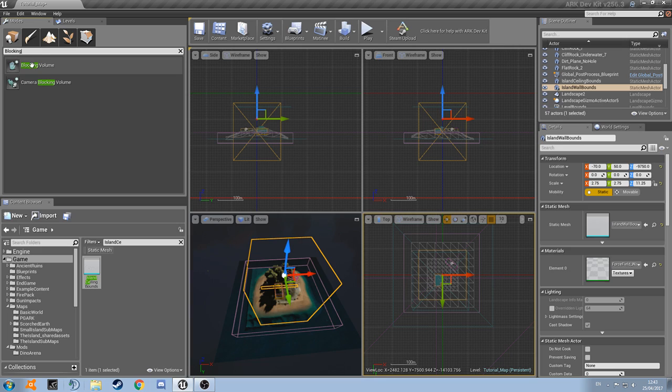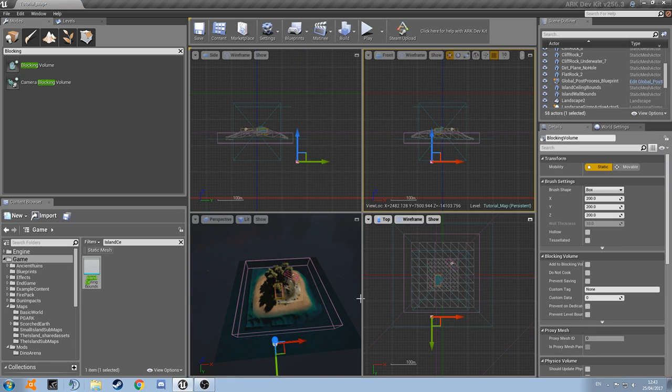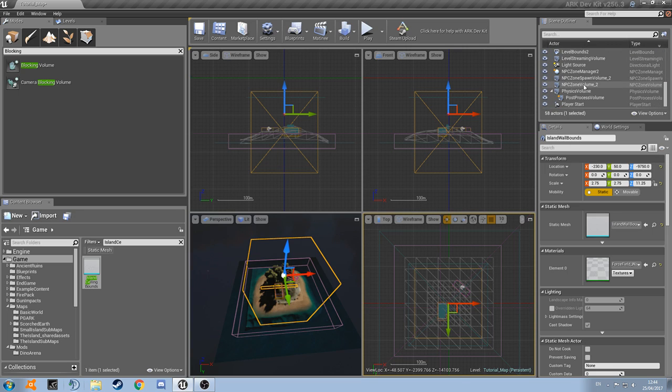Here we go, so this is what we need, blocking volumes. So let's drag these on. Here we go. And now we're going to use these different view modes to help us to position these as walls. So we can see here this yellow line is our wall boundaries. So if we just remember where that is and then find our blocking volume.